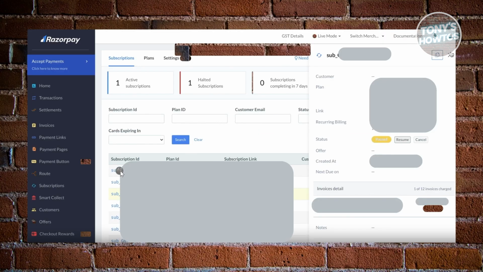Now, again, press on the subscription ID here, and you should see a pop-up or section up here on your screen. What you need to do is look at the status and click on the cancel button here. Now, it might ask you to confirm that, so go ahead and just click on the confirm button or cancel button, and once you've done that, that should cancel your subscription.